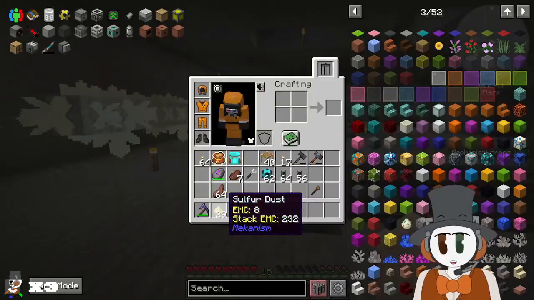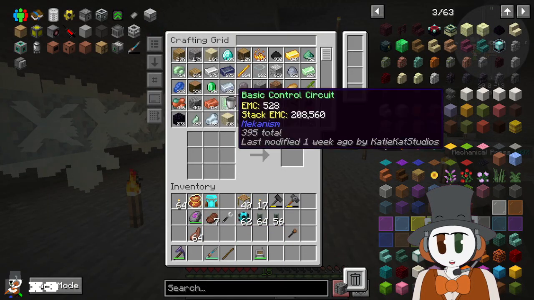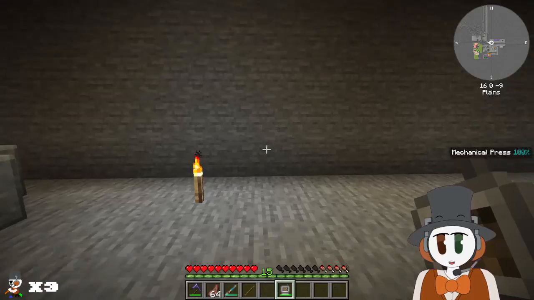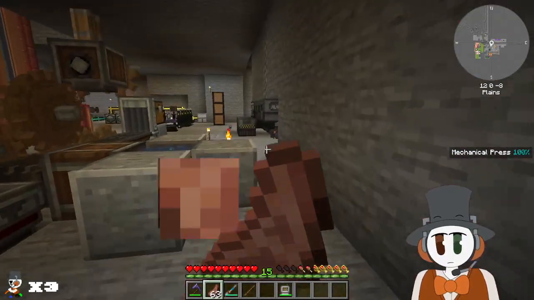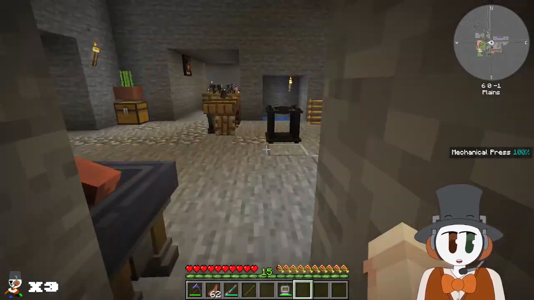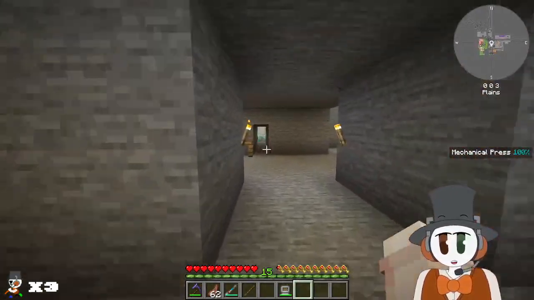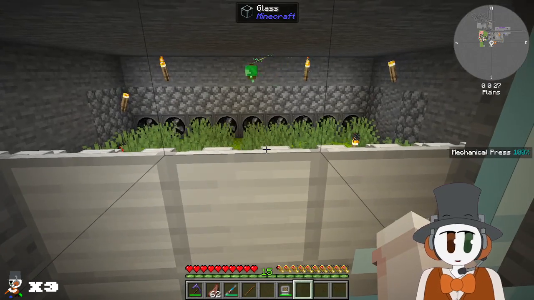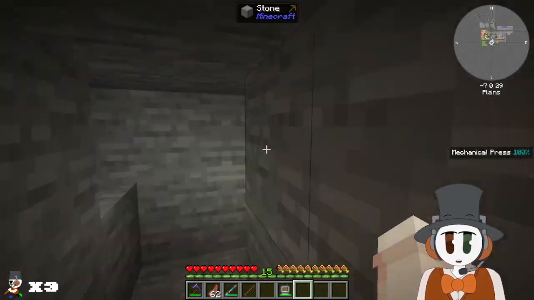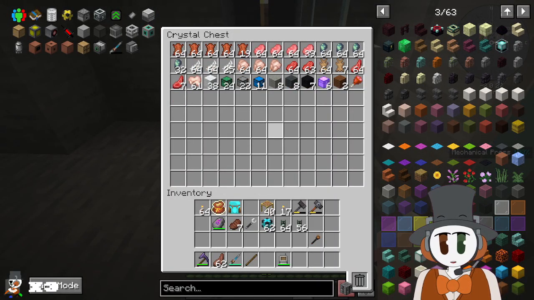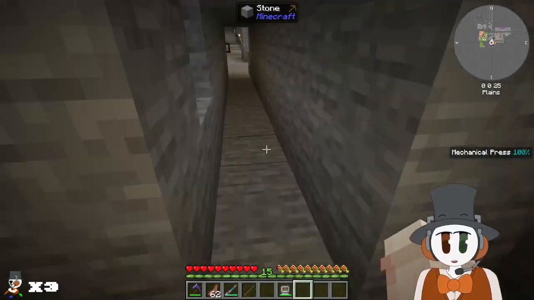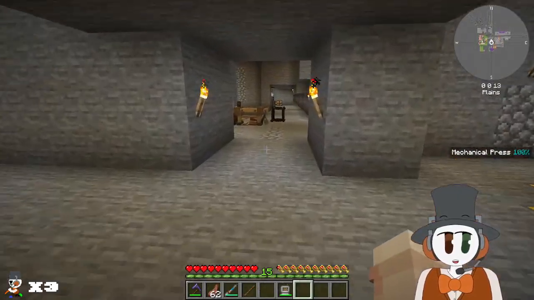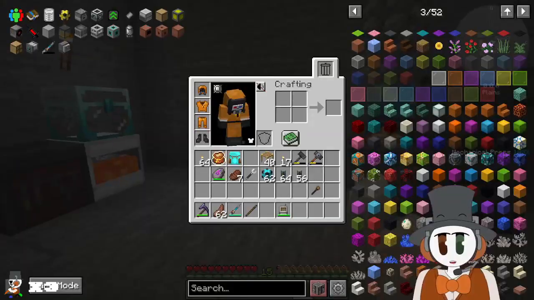Right. What do I need all the sulfur dust for? I don't really need it now, but I'll put it in there just in case. Let's see. I also need to eat. And there we go. I should also check on my passive mob spawner over here. Hello? Are you working? Doesn't seem like it's working, unfortunately. Which kind of sucks because that's my only source of food otherwise.